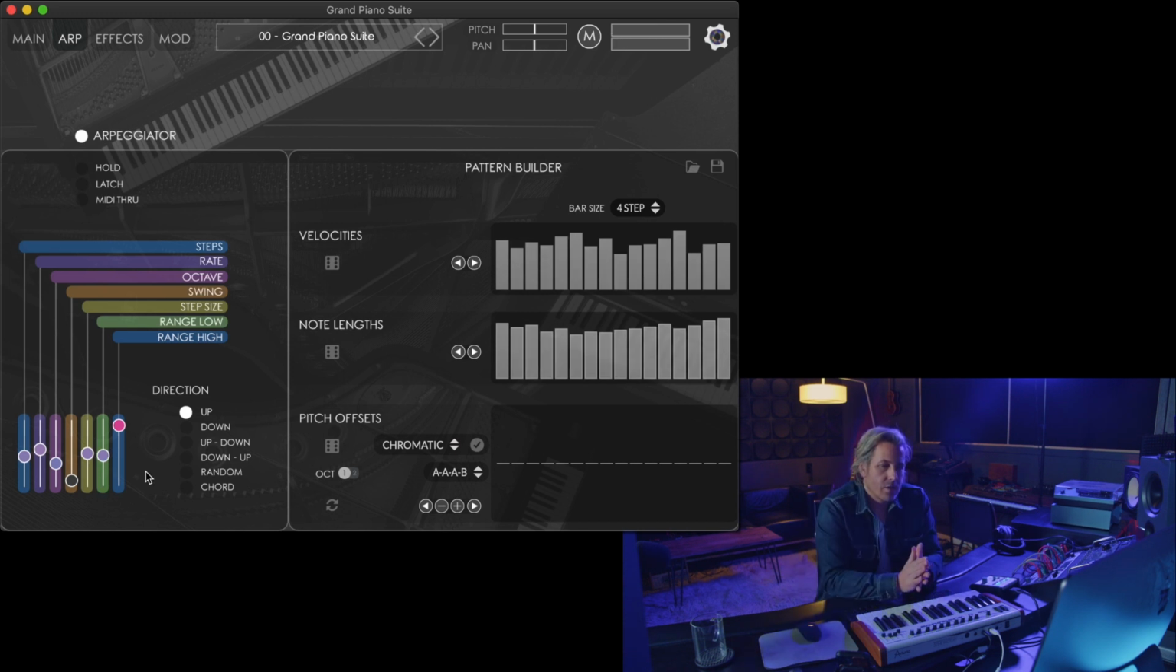Range low and high is a really cool way to split the keyboard. So the left hand, it gets ignored by the arpeggiator, and you can play full chords or big octaves or whatever, and then the right hand on above whatever value you select is triggered by the arpeggiator. So that's a really cool way, especially if you're good at playing piano, you can split the keyboard. The low side with range low, and you can do it on the high side with range high.